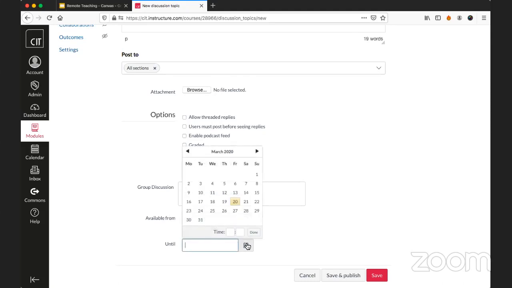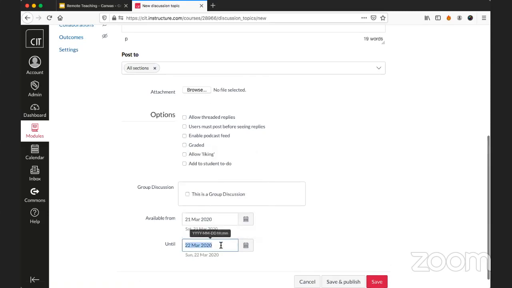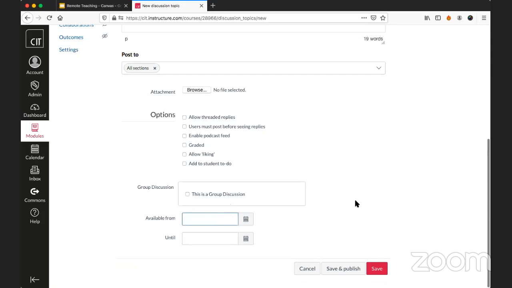And if I put something into the until area, it means that they won't be able to see it after this date has passed. So essentially, this is only going to be visible to students from this date until this date. Now, we would recommend usually that you just leave these blank for the simple reason that it gets confusing for students if things are appearing and disappearing in the module.